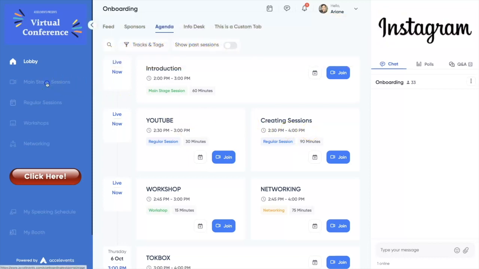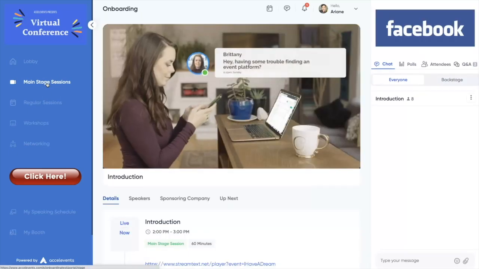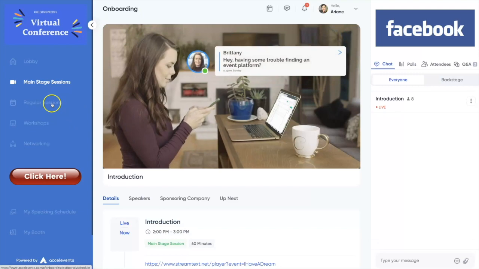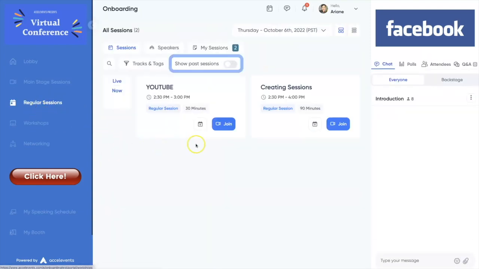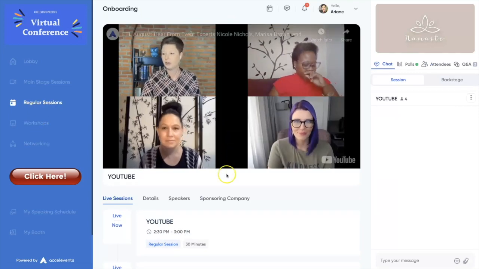Secondly, when you go to access the Main Stage tab on a live session, you'll be able to see the session right away. If you access the Regular Session tab, you will need to click the Join button in order to see the current live session.